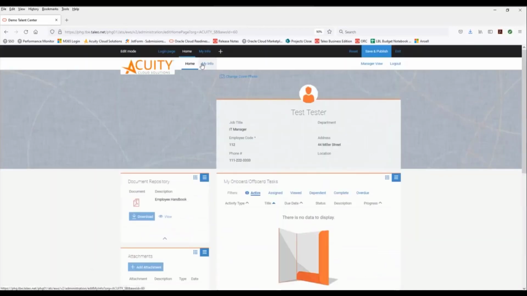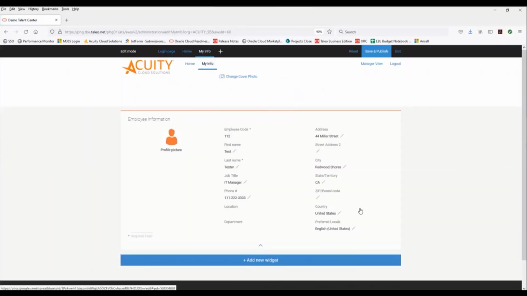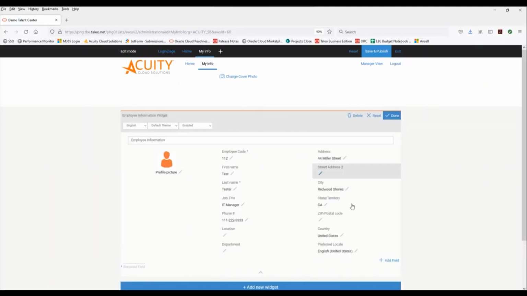So here that's the home tab, but we also have the My Info tab. So we're just going to go ahead to the My Info tab, and as you can see, we have a lot more information here in regards to employee information. And once again, here we can add fields if needed.